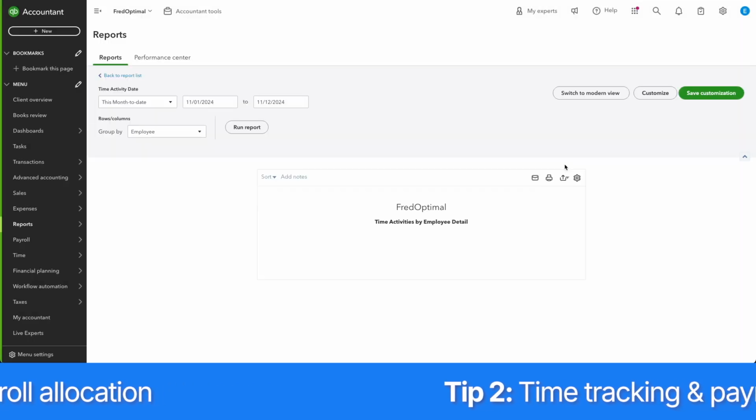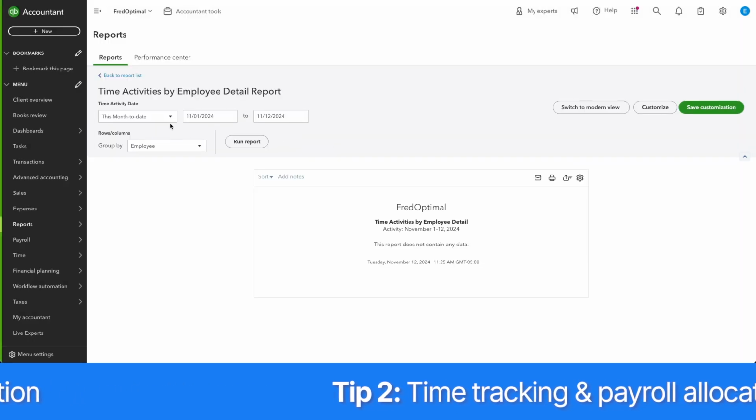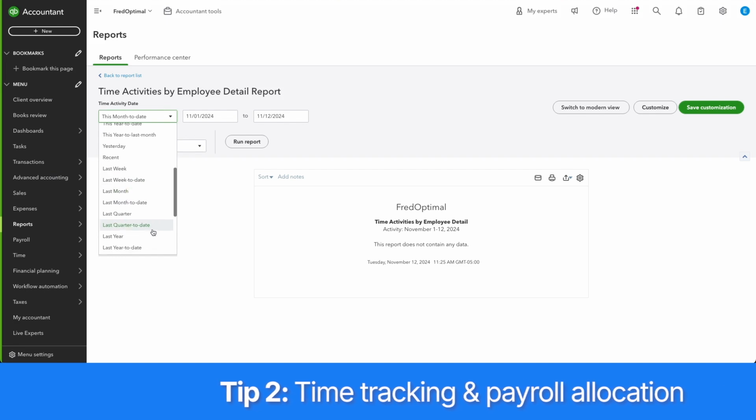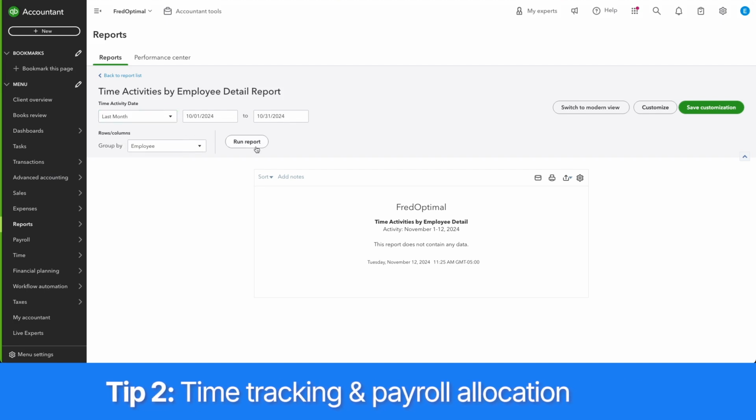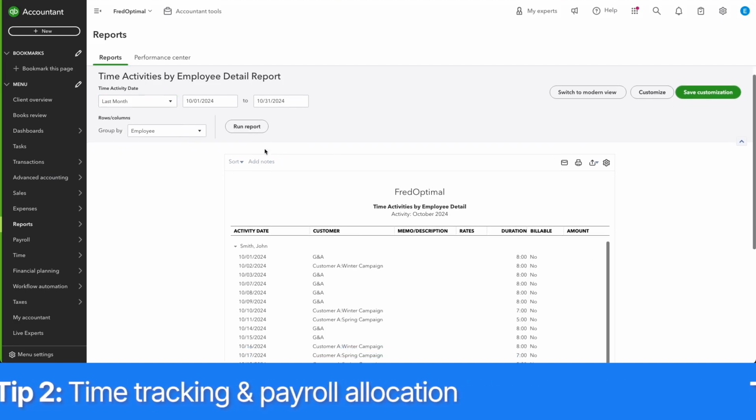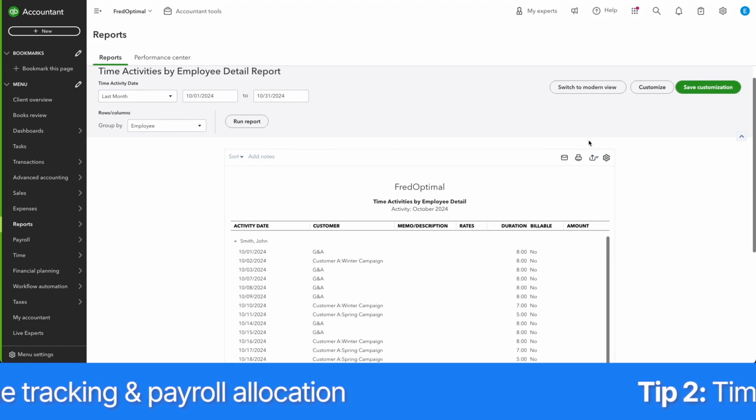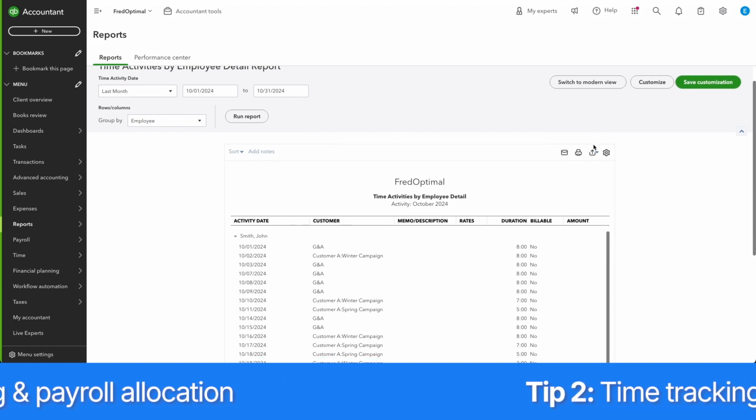And a pro tip that we like to use, we recommend creating a customer called G&A so that when your team is tracking their time, they have something to track their non-billable hours to. So when we open up this report and we see all of John's time, you can see that non-billable hours are all tagged as G&A.